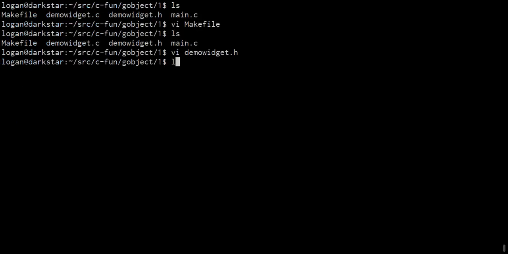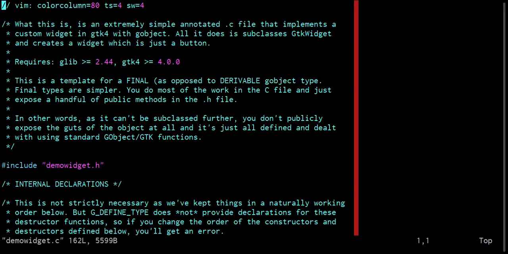So we're going to quit that. We're going to go ahead and look at our actual .c file now. I've got lots and lots of comments in this file, and I'm going to explain some of them and then delete those comments and leave you with a good template that you'll be able to use.